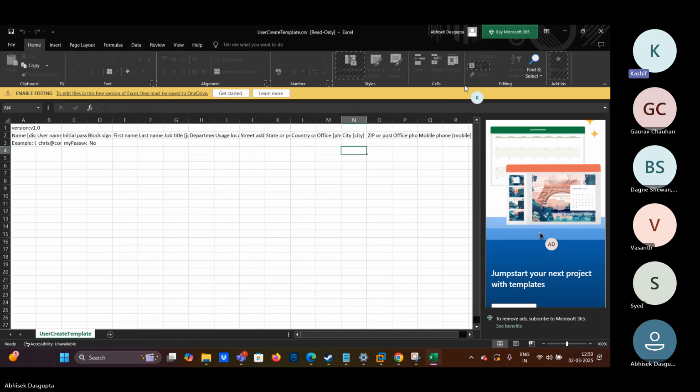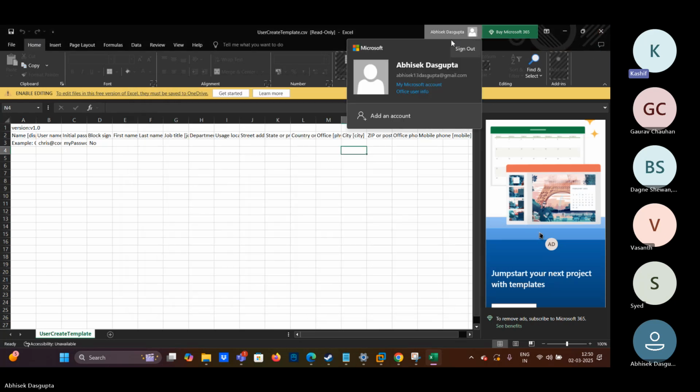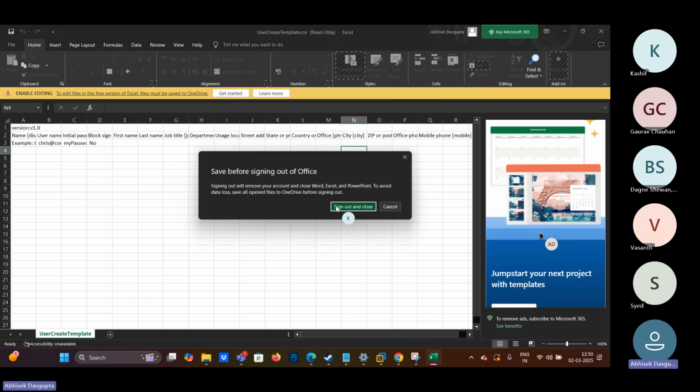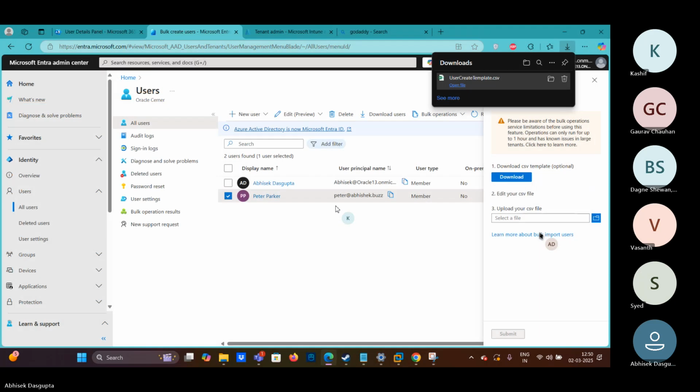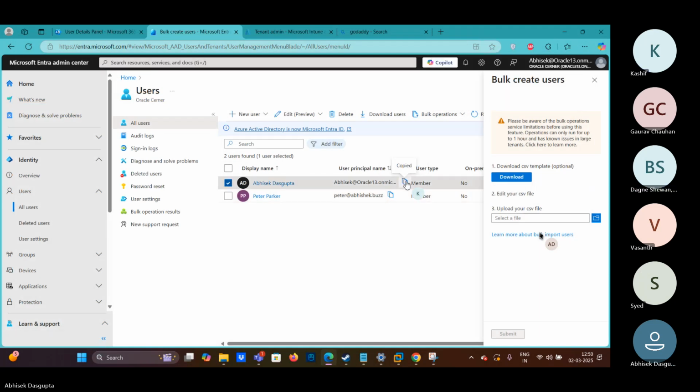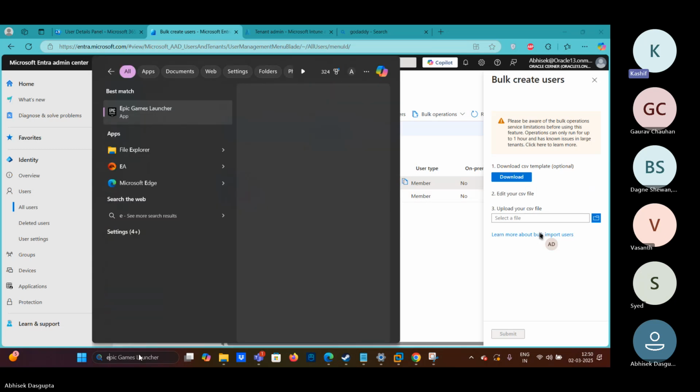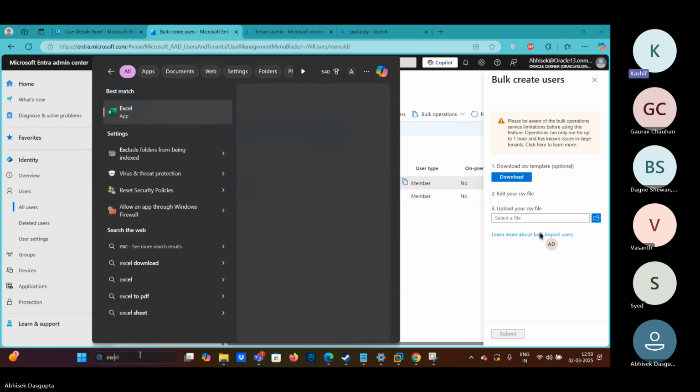Okay, wait a minute. Let's activate this product. So in order to activate, instead of using Abhishek Dasgupta at gmail.com, we will sign out. Okay, clear? Excel. Let's open Excel. Abhishek, you there?